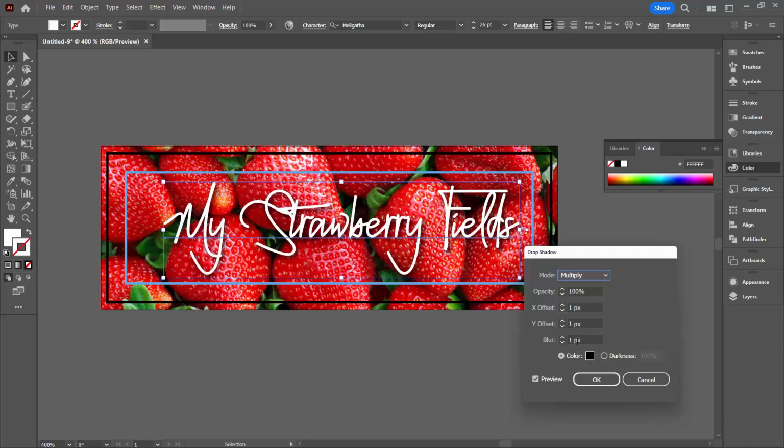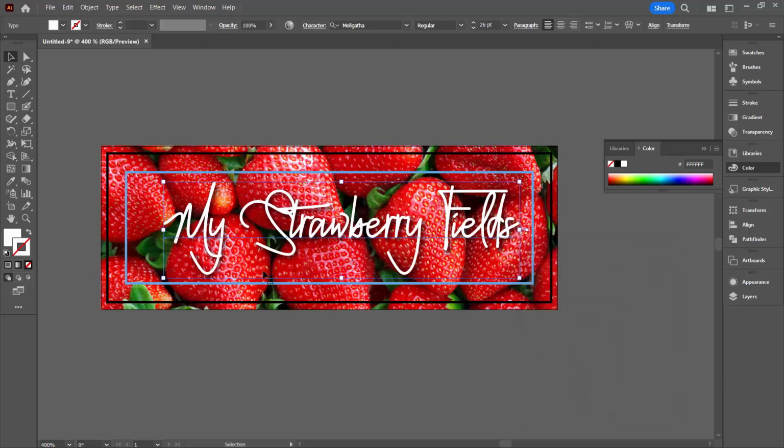The blur is typically 5 pixels. I brought that down to 1. So basically we're operating really, really low values, and I'm just going to click OK. And you'll find that that just lifts the text off the page a bit.